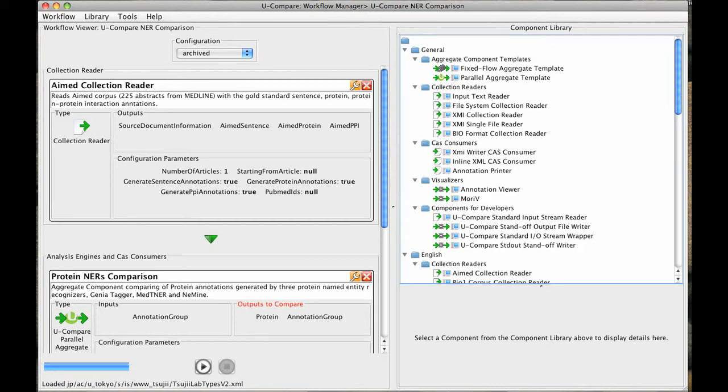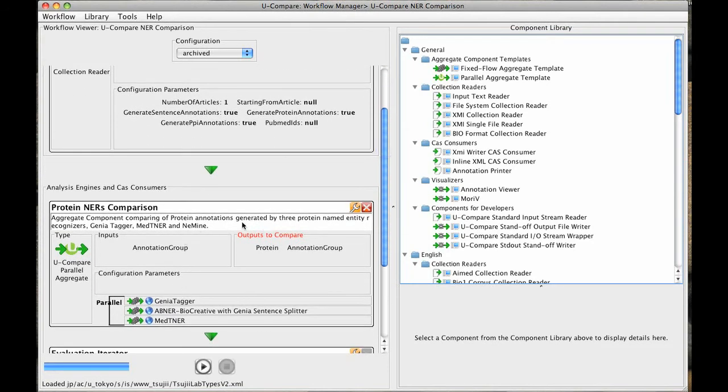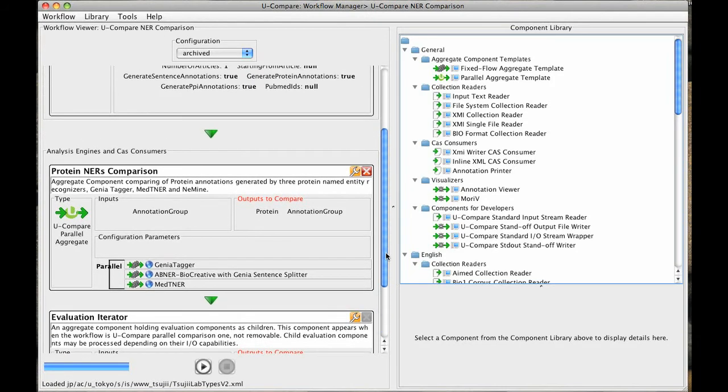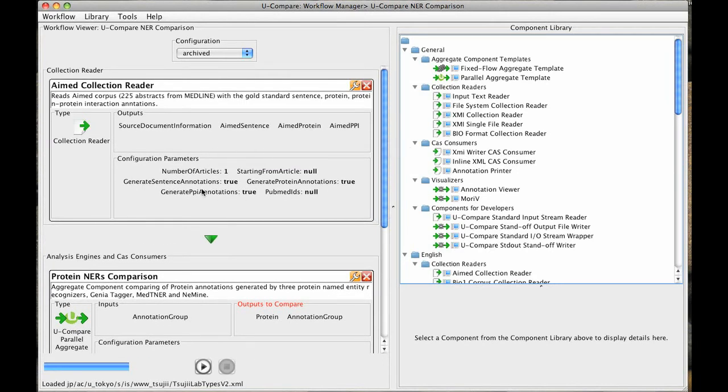This particular workflow is comprised of three top-level components: a collection reader, a special UCompare comparison aggregate, and a UCompare evaluation iterator. The special comparison component allows multiple components to be run in parallel on the same input data. UCompare can then take the output of each of these components and produce a variety of comparison statistics. In the case of the NER comparison workflow, three named entity recognizers are being compared with the gold standard data produced by the collection reader.